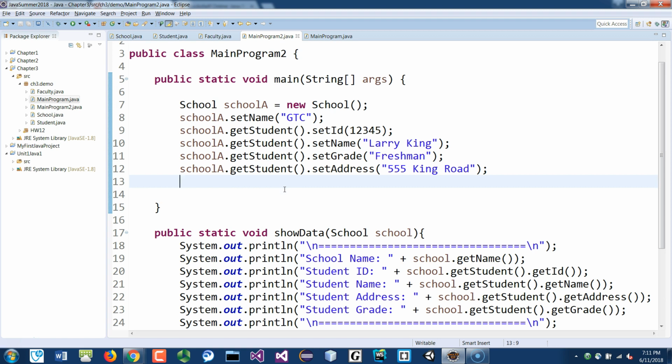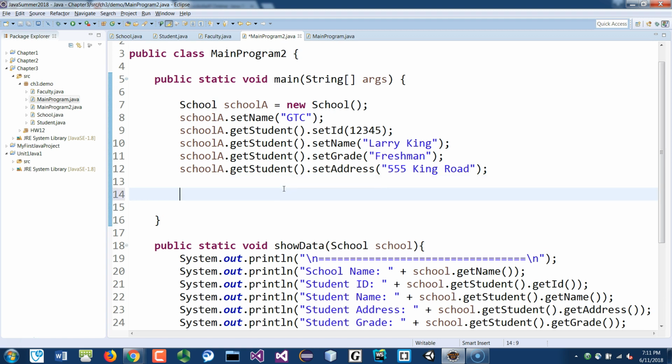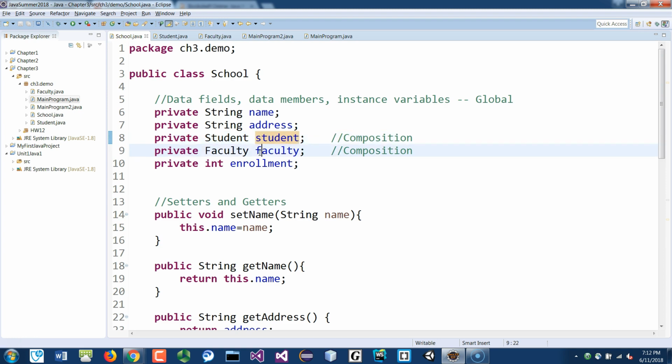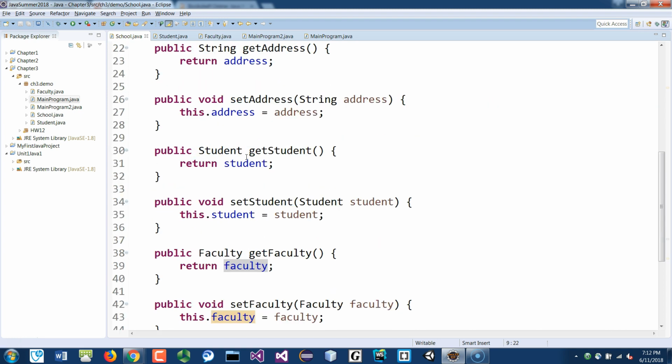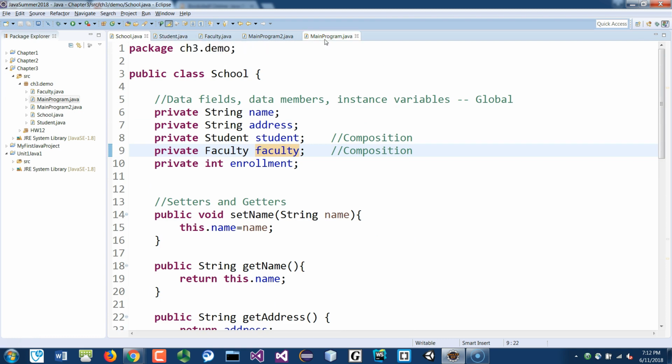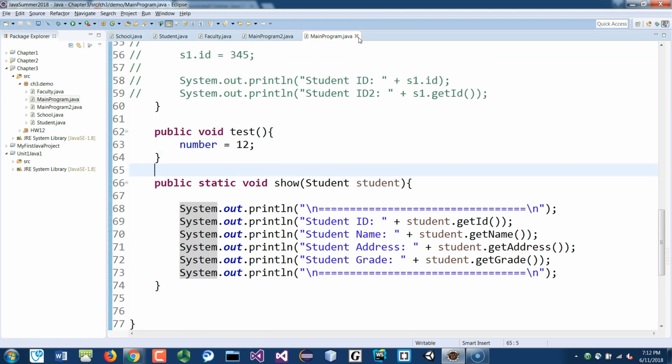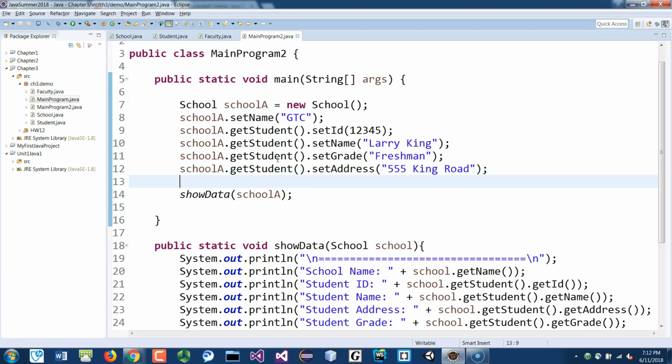Okay, let's call the function and see what happens. I'm going to go show data. We'll pass in school A. Set grade, set address. Set school. Okay, so let's try again. Show data, run it again.